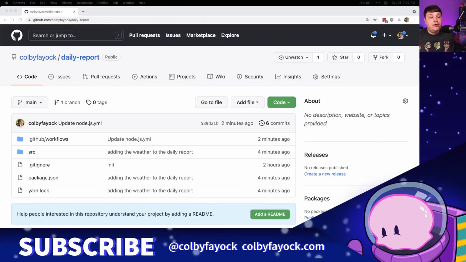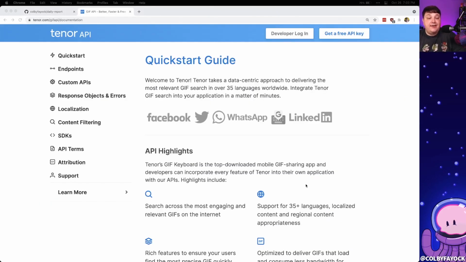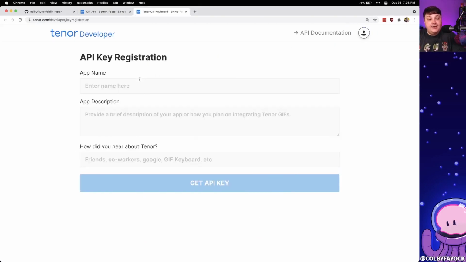Now, this report works really great as is, but I want to add something a little bit fun to start my day with. So how about we add a GIF? To do that, we're going to use the Tenor API, which you can find over at tenor.com/GIF-API, where the first thing we need to do is actually get an API key. Now, after you log in or create your account and you click get a free API key, it's going to take you to actually register your new API.